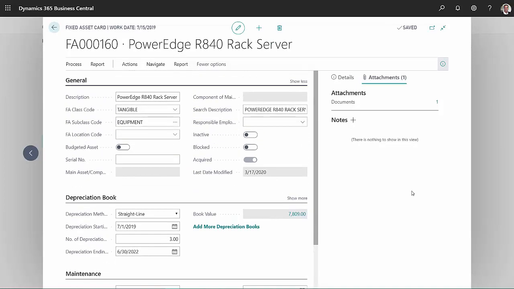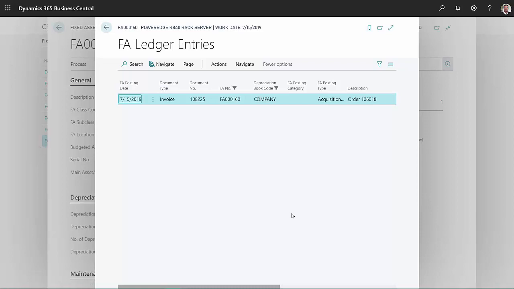So there it is, the complete process. I put a purchase order. One of those lines was for fixed assets. I received an invoice for that purchase order. I set up the information about the fixed assets, and now the two are linked. I can click on the book value here and see the invoice that paid for this asset.